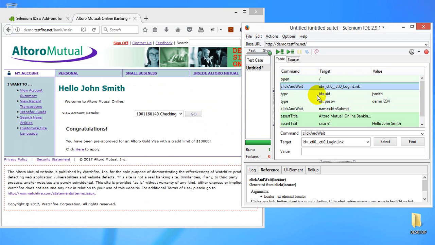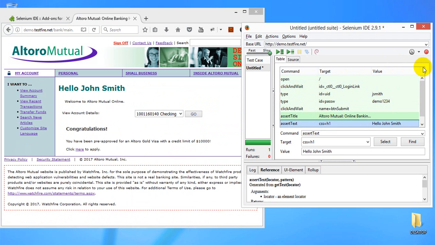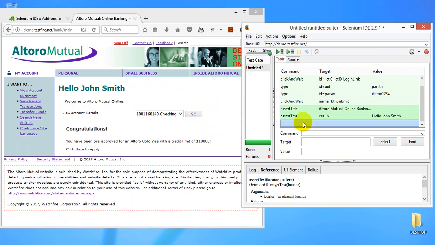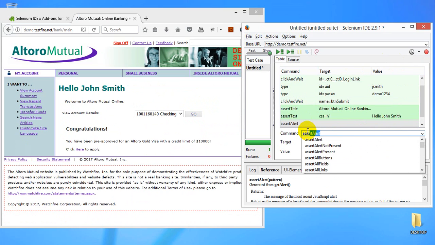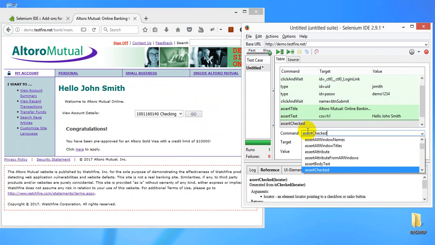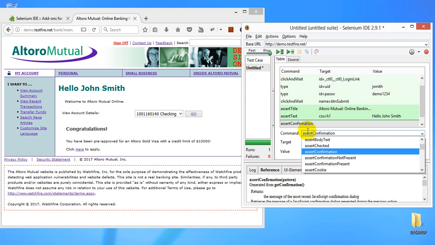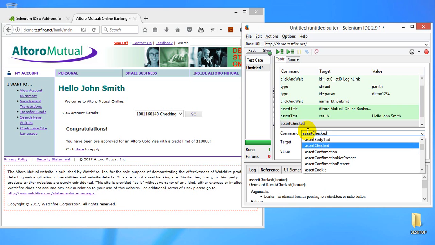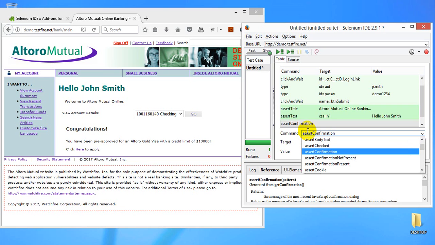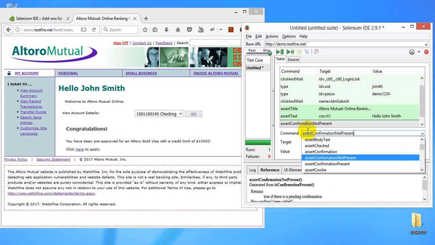So this was a recording, but you can also add commands optionally. Let's say I wanted to have assert. Assert means the verification. I get all the options which start with assert. So assert body text, assert checked. Let's say I wanted to check whether that checkbox is ticked or not, so assert checked. Then assert confirmation not present.